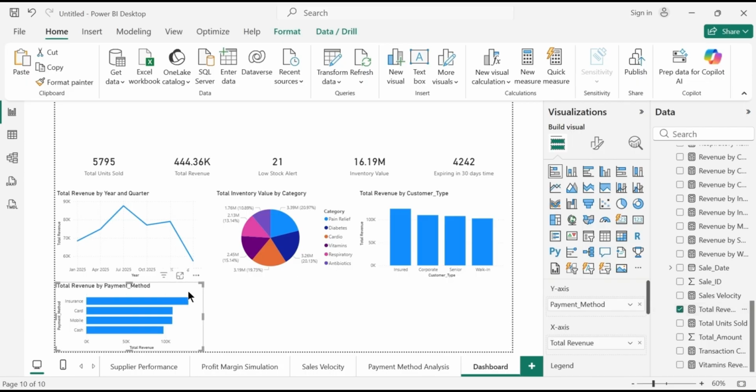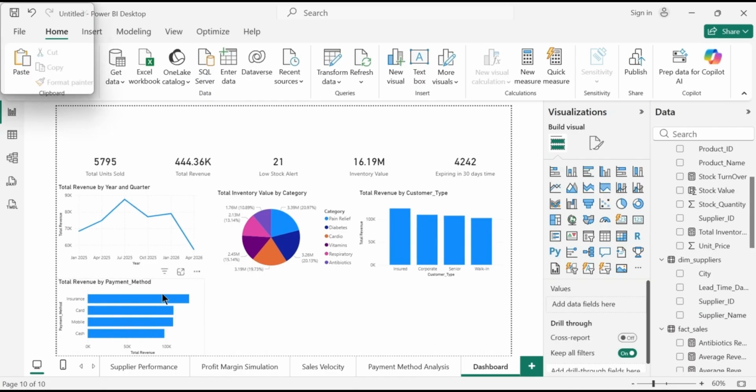So the total revenue by payment methods, you can actually check that the leading one is insurance with total revenue of 129,002.76. So we can conclude at this point that the majority of the revenue in this pharmacy store is received through the insurance payment method, and cash is the least preferred payment method by the customers.